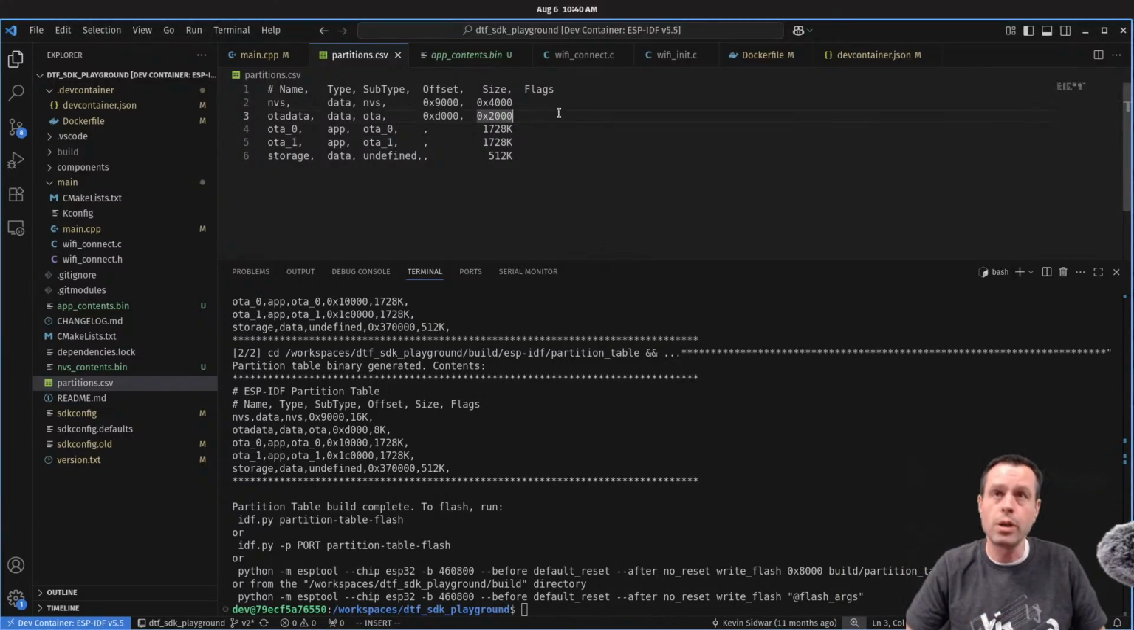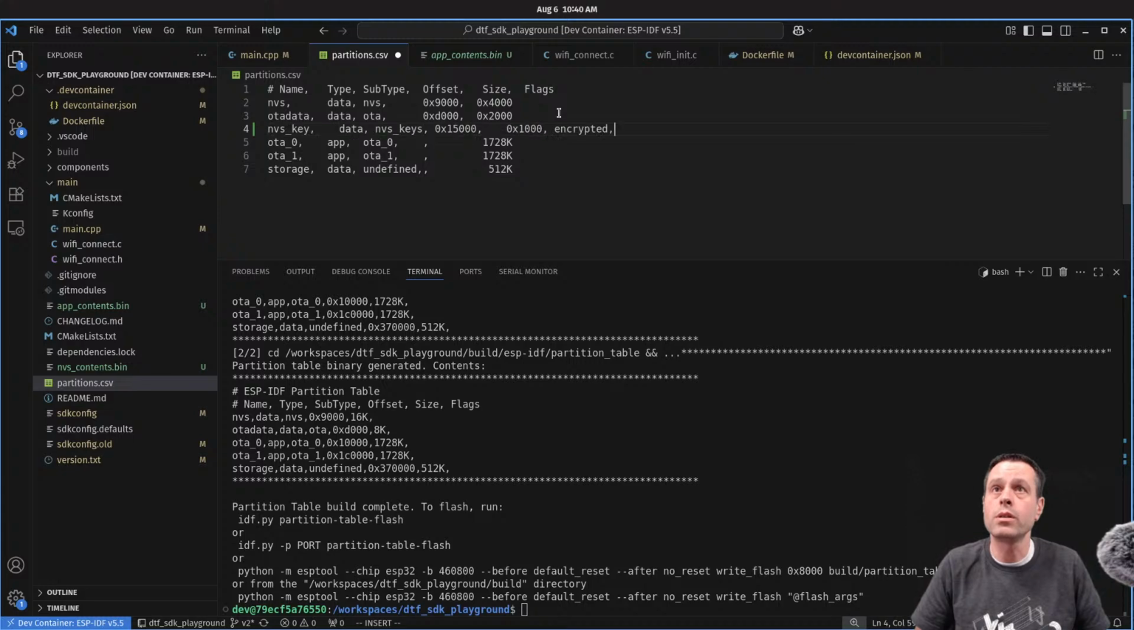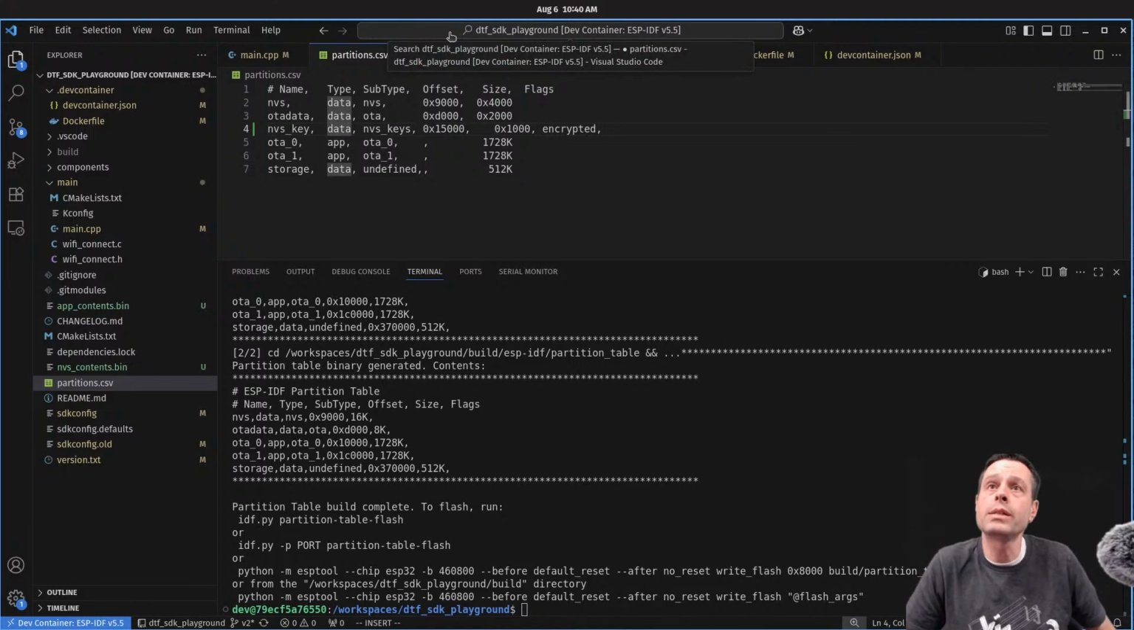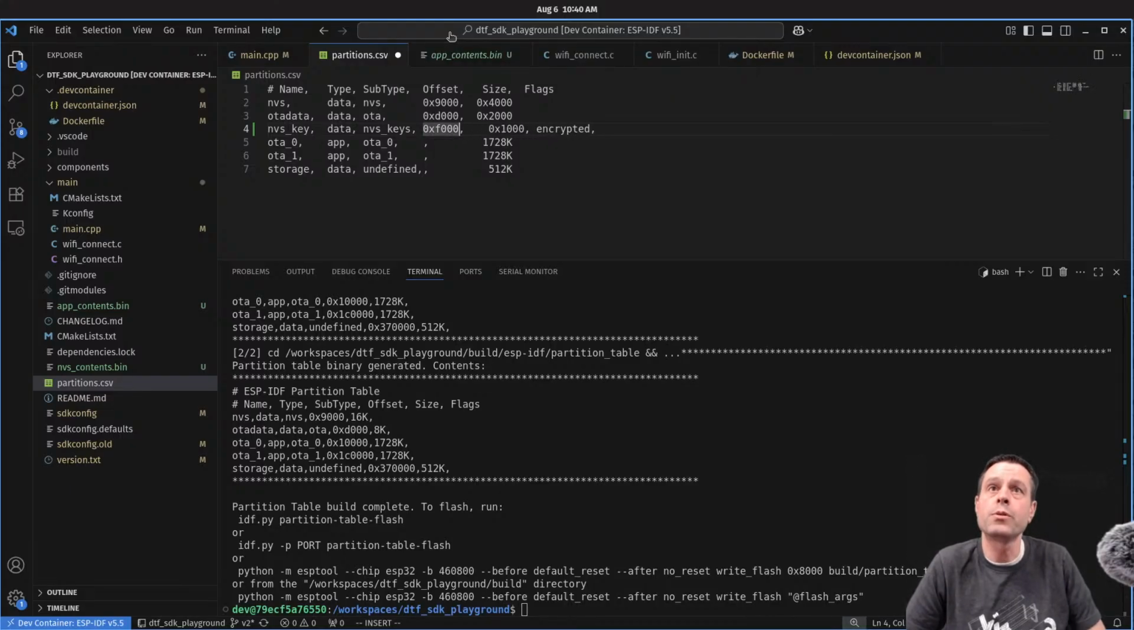Anytime you change the partition table, wipe the device, you have to redo the bootloader, like everything changed. So I'm going to copy this in and we're going to realign it here. We need this NVS key partition. It's of type data of subtype nvs_keys. The offset is going to be F000. We're going to make it 1000.